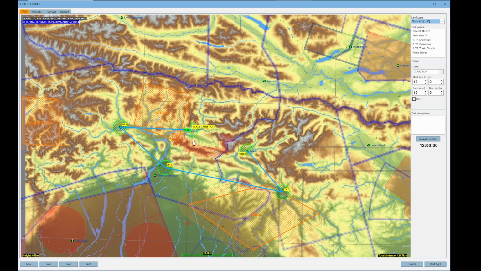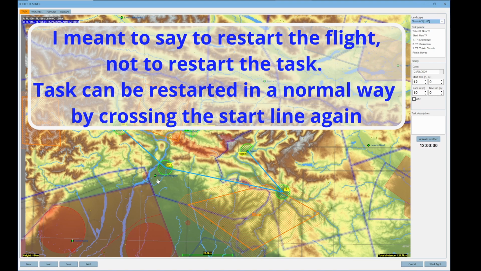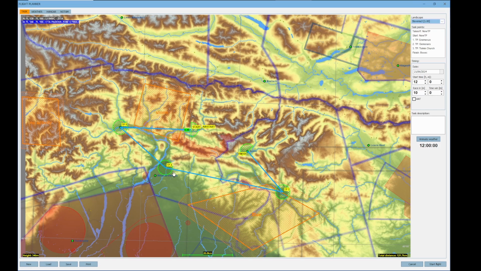By the way, if we are using an air start which is not at the airfield, then if somebody wants to restart the task, they would need to fly to the nearest airfield. I think in this case it's this airfield down there, southwest from our starting position. So in order to restart, a pilot will have to fly to the nearest airfield, safely land, and press the restart button, and then they will be brought back to this air start position, and they will be able to start the flight again from there.